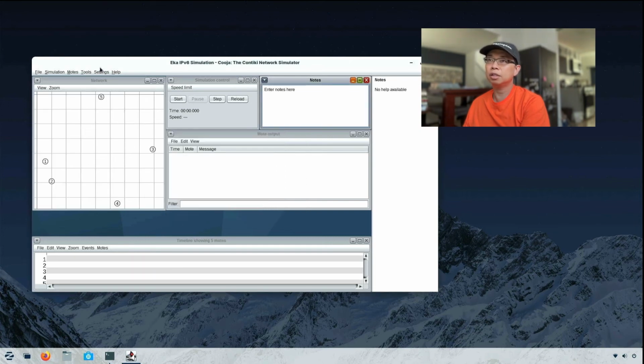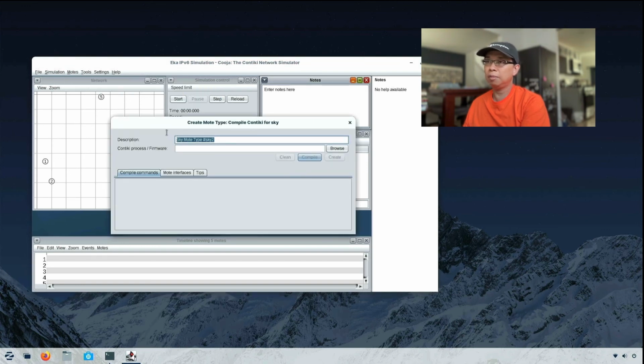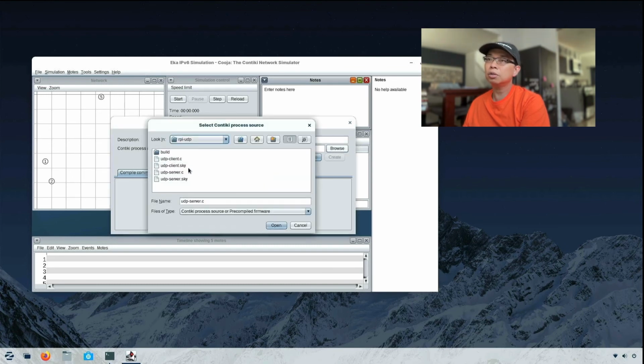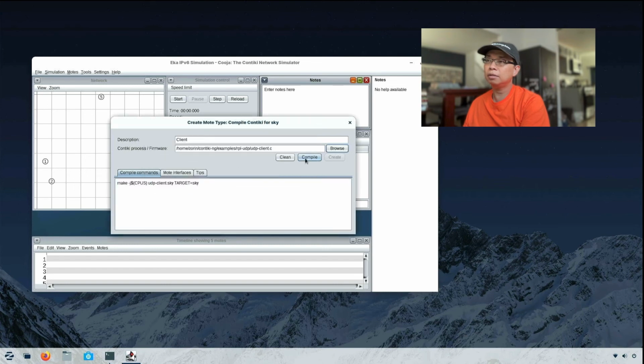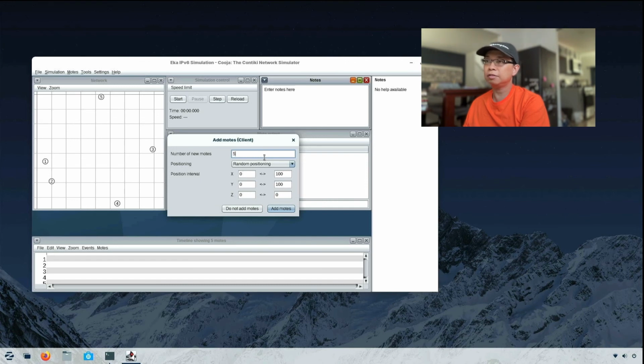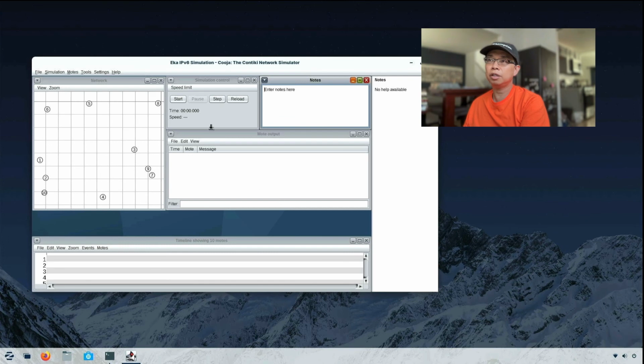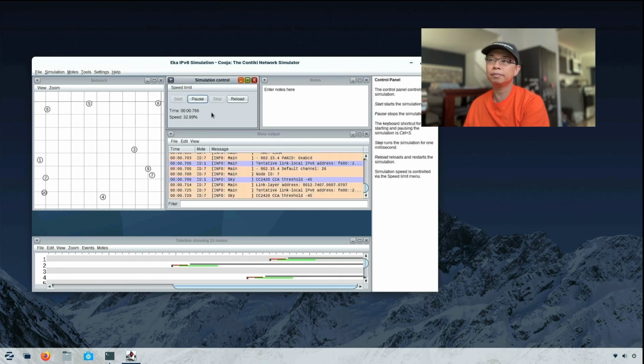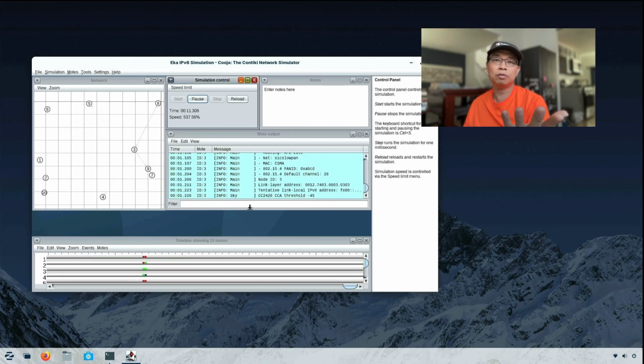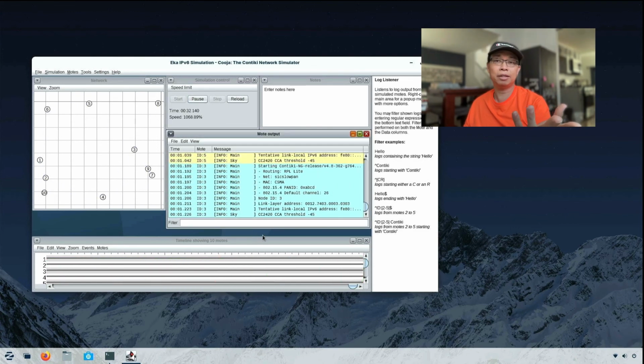There they are. Now I'm going to add some clients, Sky mote. Name it client, or you can put whatever you want. Get the source code UDP client, compile, and create. I'm going to put 5, random positions, and there they are. And now you just hit start, and there you go. Now you have the example of RPL UDP running.